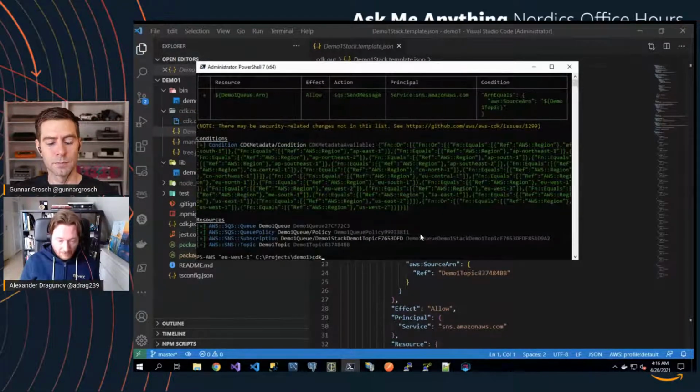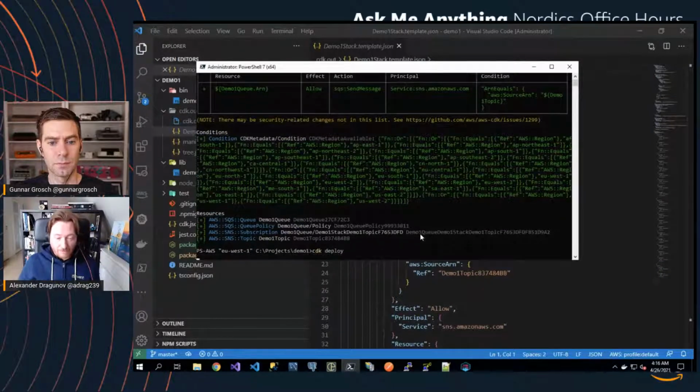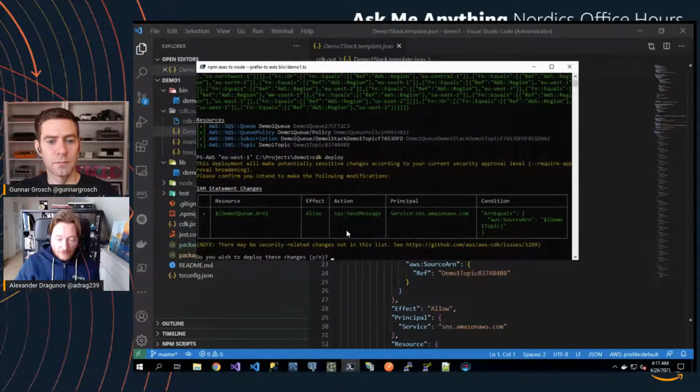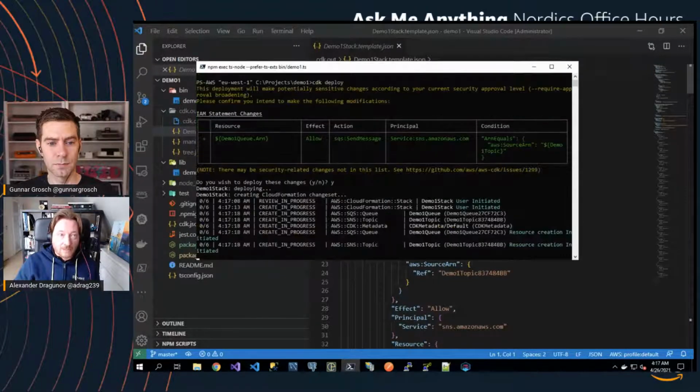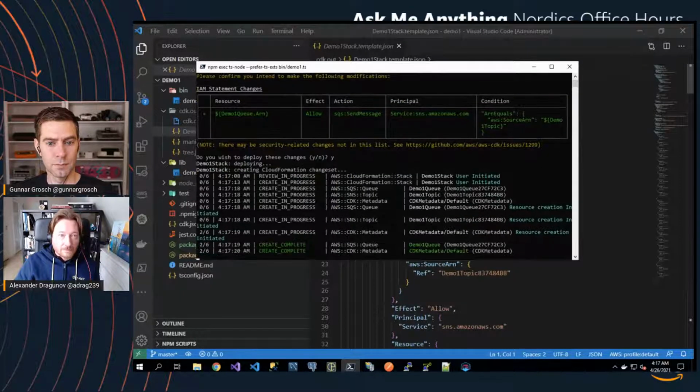So if we want to deploy it, we can just run CDK deploy. Because it's going to create a queue policy, it asks me, is this really what you want to do? Yes. And let me quickly switch to CloudFormation, so I can show that what is happening behind the scenes is that a CloudFormation stack is created. Just a second, I will find my browser.